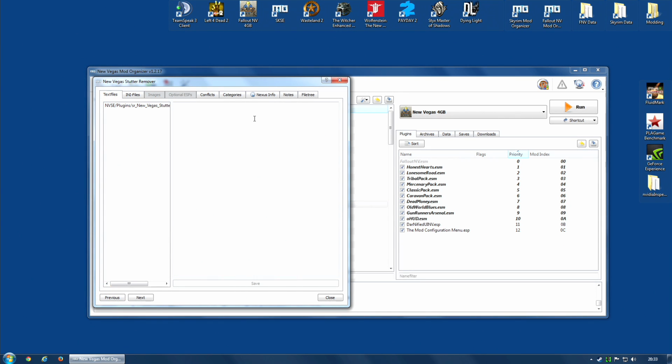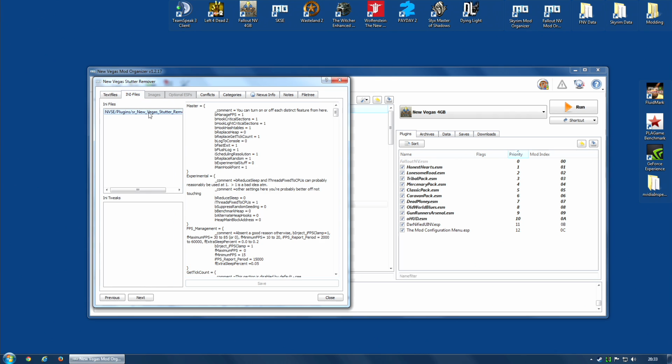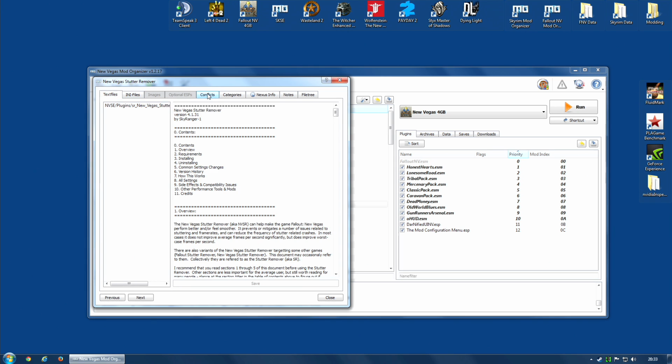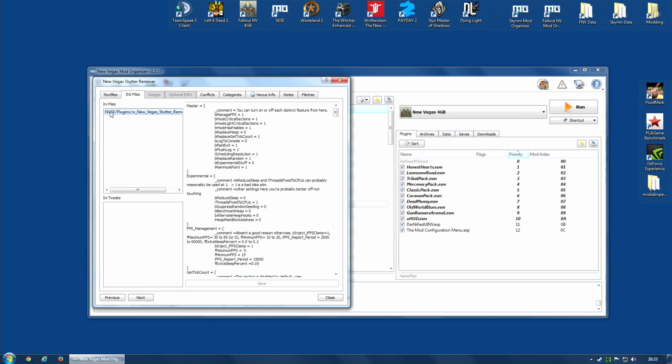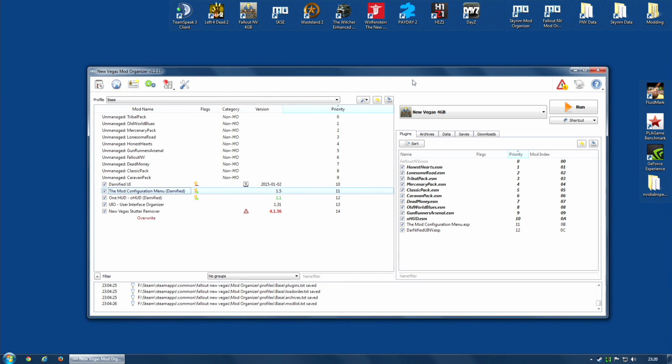Oh, and there is actually an alternative method for editing the ini file for the stutter remover, and that is to go to the ini file section of the mod. When you double click on the mod, you can go to the ini file section, select this ini file, and you can actually edit it here. If you edit it here, you can save it. And that is pretty much it for the mods in my base profile.